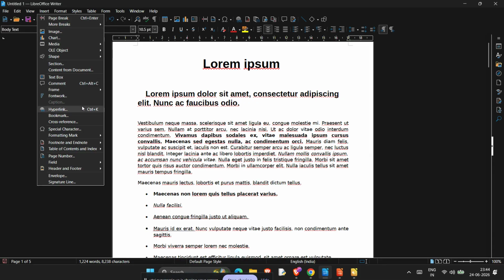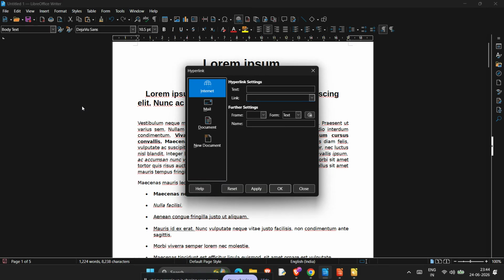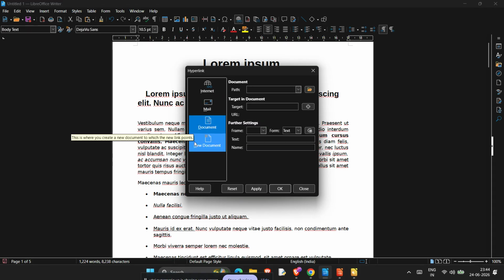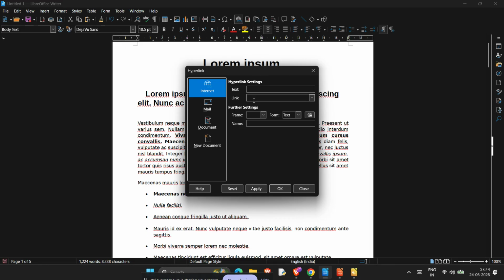As soon as you click it, a pop-up window will appear. This is where you'll set up the hyperlink destination. In the pop-up, you will see different options depending on what kind of link you want to create. You can link to a web page, a file, a document, an email address, or even another target. Select the destination type that fits your needs, then paste or type the link into the appropriate field.